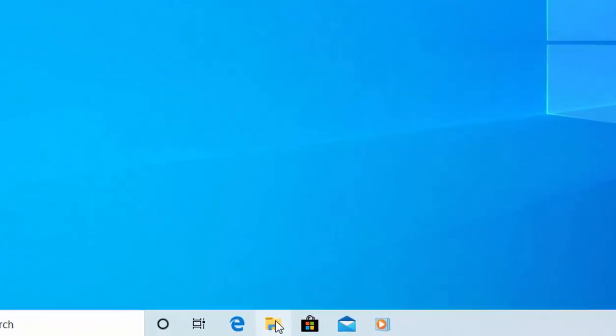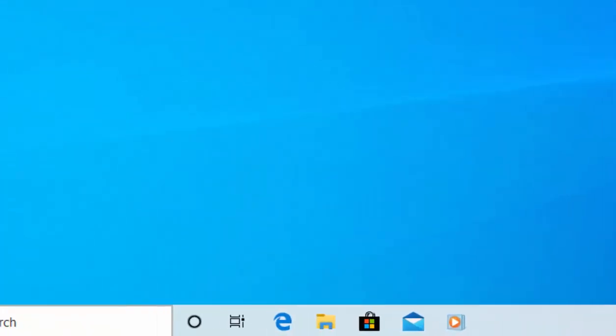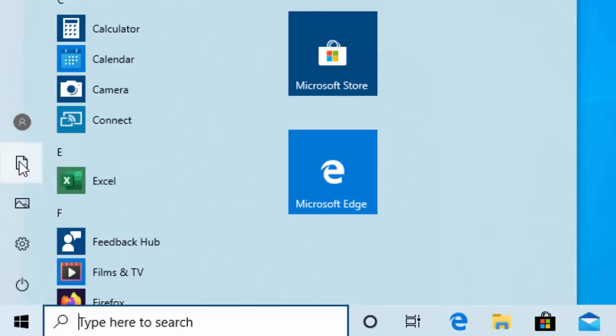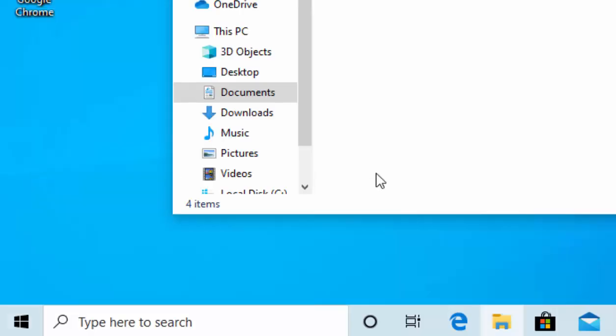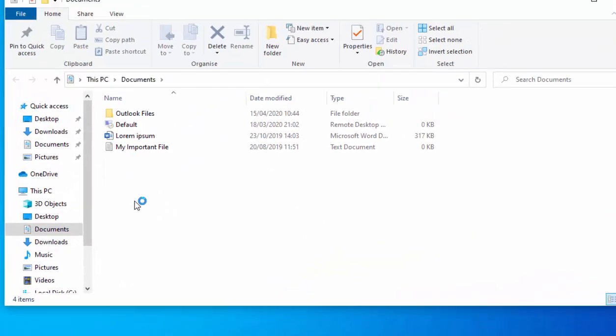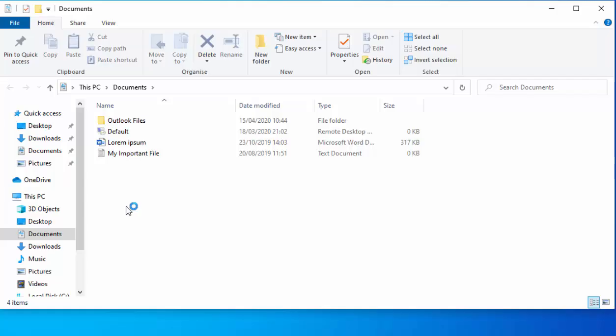So let's just click on the yellow folder at the bottom of the screen here. If you haven't got a yellow folder at the bottom of the screen, then you can click it just here. Or you might see on your start menu, if you're using Windows 7, a computer or documents folder in the start menu. Click on that. So we're in Documents. So first of all, we want to create a new folder.